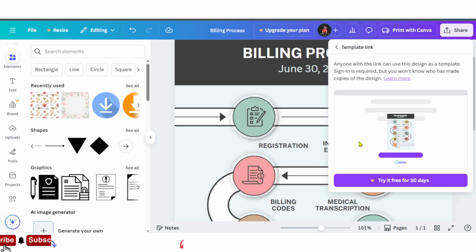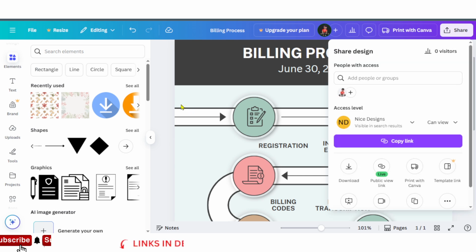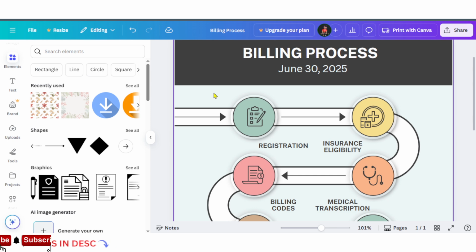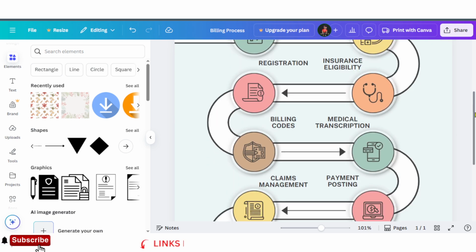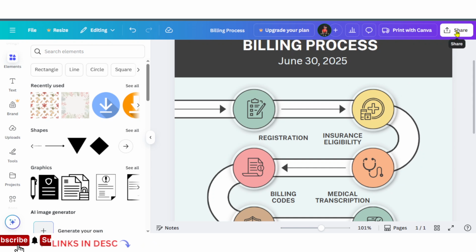So with that particular link a copy of the file, or the template, will be generated, and that copied version will be his or her own file, and the user can do anything on that particular file, but your original file will be intact. No changes or modifications will be there on your original file. Whatever changes you make in your original file, if you again share or generate the template link, the updated version of the file will be generated. So this is how the template link works.